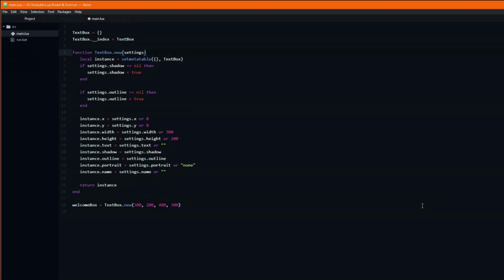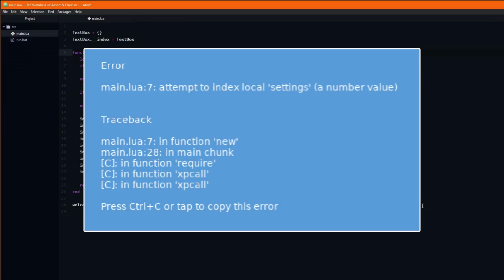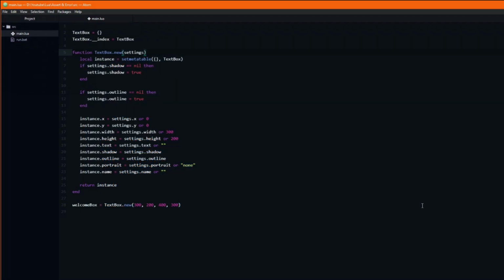When it crashes, it will display an error message, which would state that it attempted to index a local value settings, a number value. It might not be instantly obvious what the problem is, and there are other cases where the error message will be even more vague and difficult to understand.